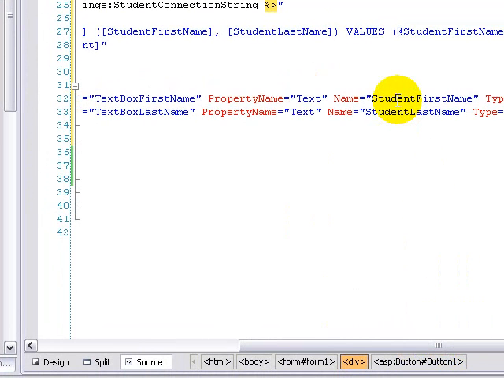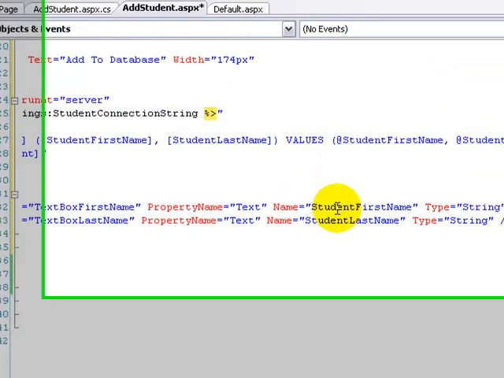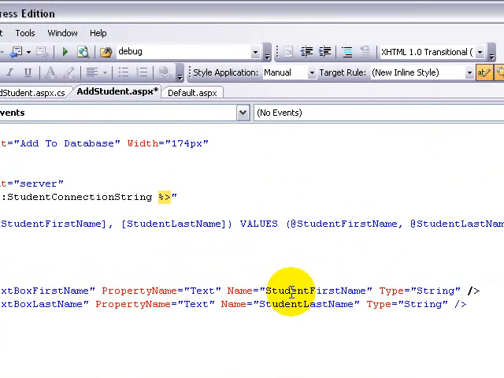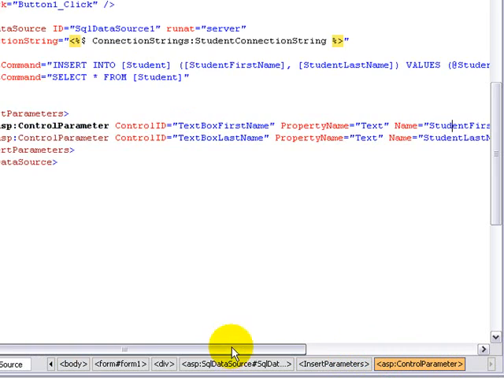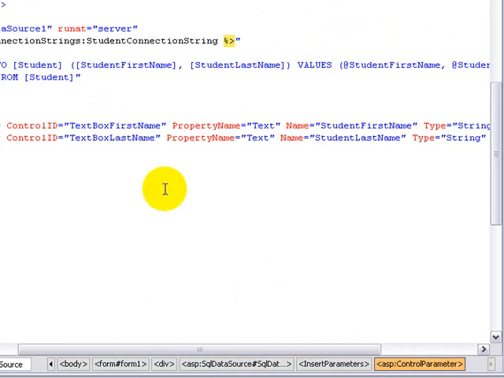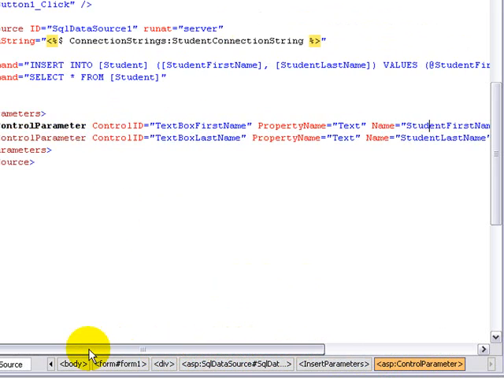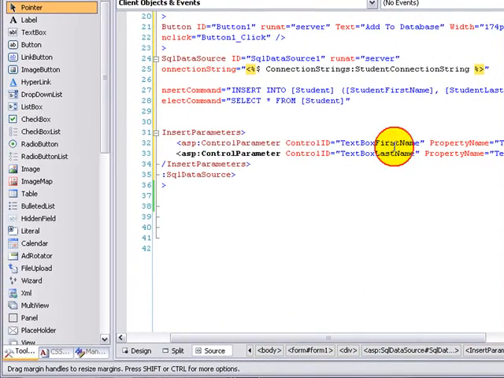The name of the column in the database, that's what this one represents. The column in the database and the type, which is going to be string, isn't it? The text is always string. If this is color, it might be a different type, like hexadecimal instead of string or byte or all those kinds of things. So you do this for every control that you want to extract information from and insert into the database. Because we have only two, the last name and the first name, that's what we use.